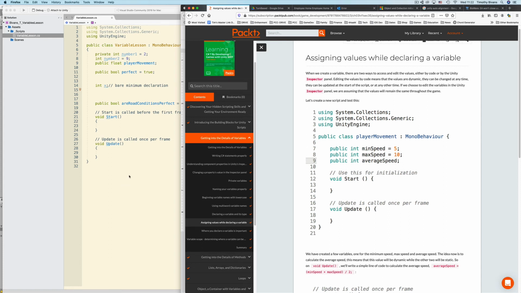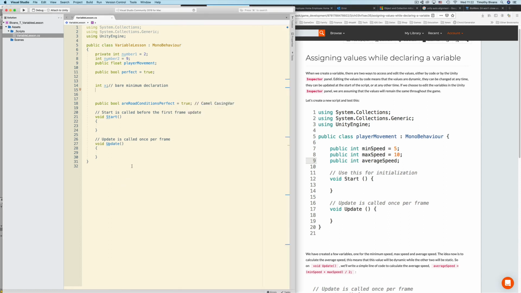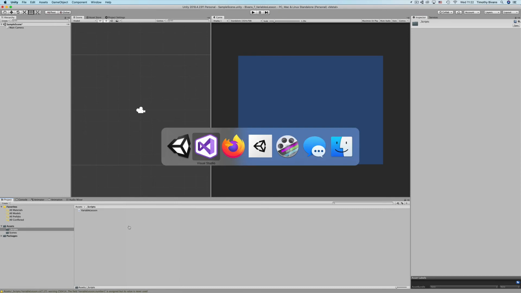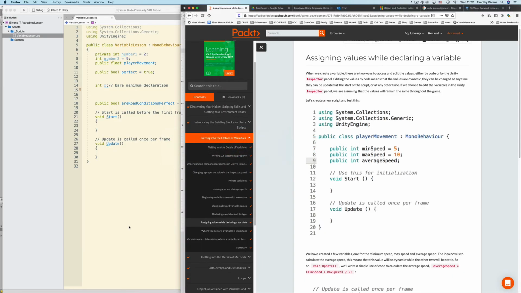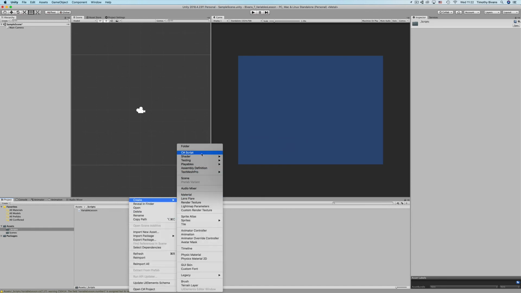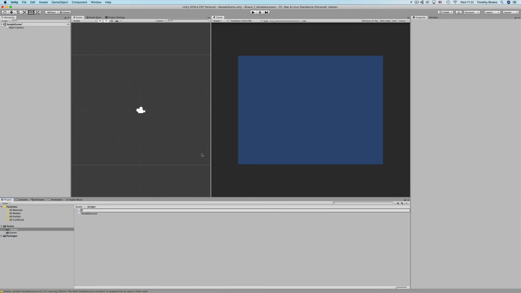All right, so we're going to create a new script. First, I'll save that. Come back here to Unity. There we go. What is it called? It's called PlayerMovement. All right, so we're going to create a C# script, PlayerMovement.